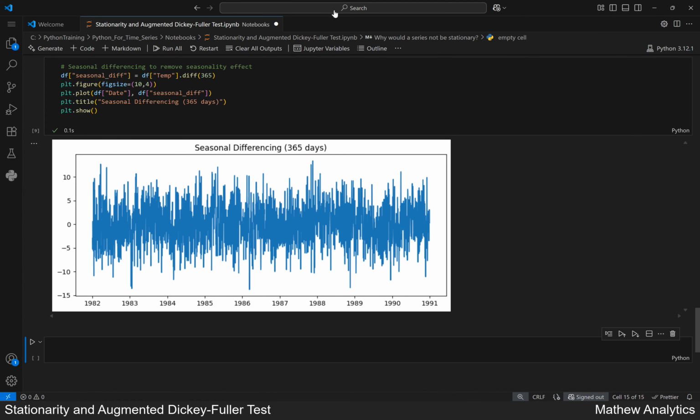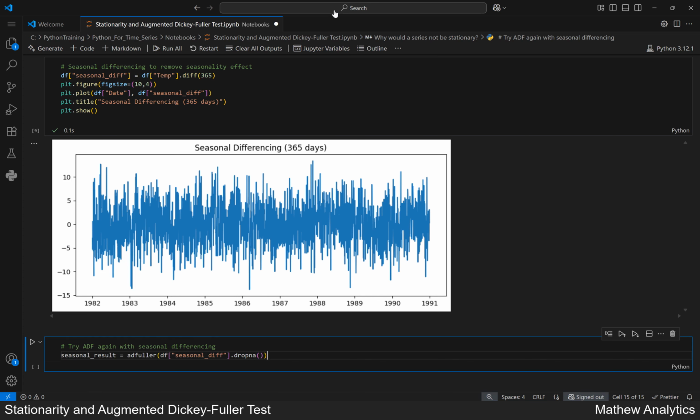Let us check if the seasonally differenced series is stationary now. This runs the ADF test on the new column with seasonal differencing applied. Now we print the updated ADF statistic. We also print the updated p-value.